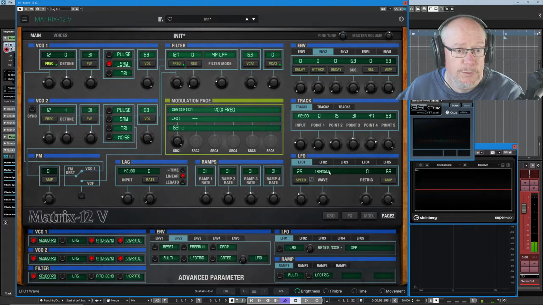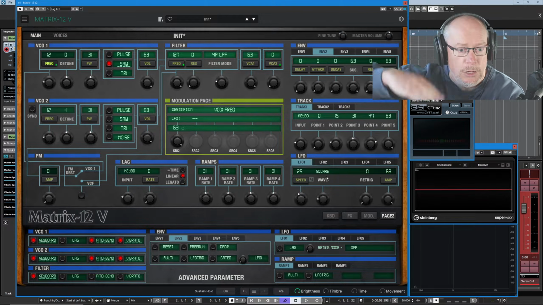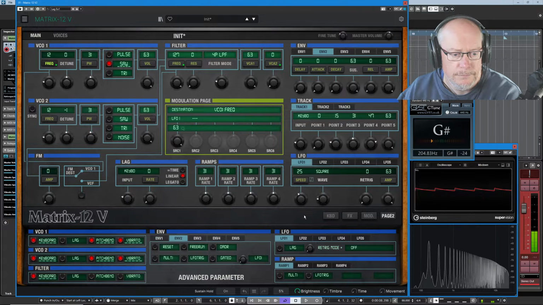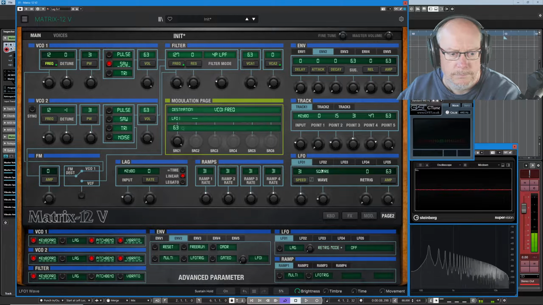So I'll wander through some of the wave shapes we've got to play with. Square is going to give you, I call it the ambulance effect, which is basically on, off, on, off. Upsaw and downsaw are pretty self-explanatory. Here's the up.